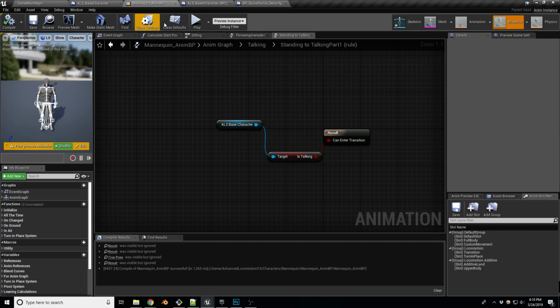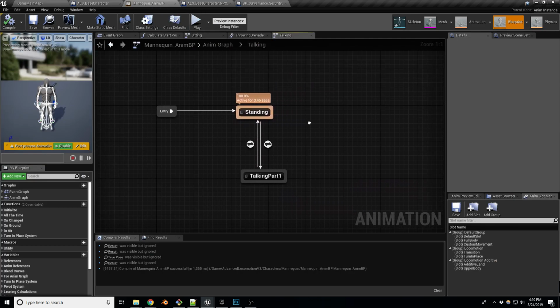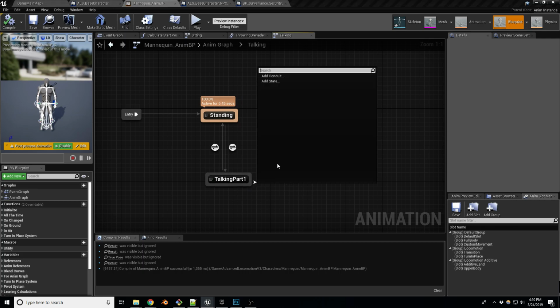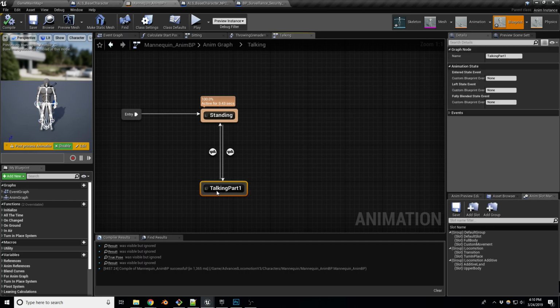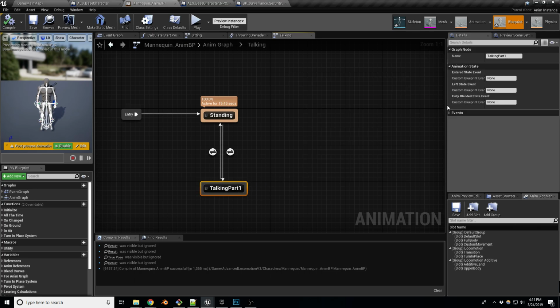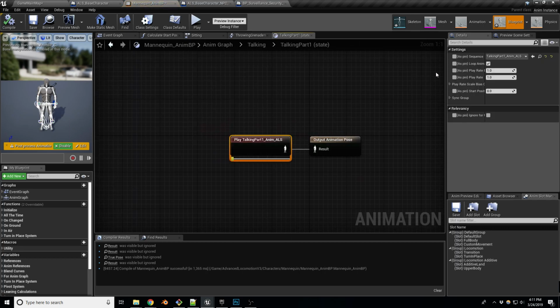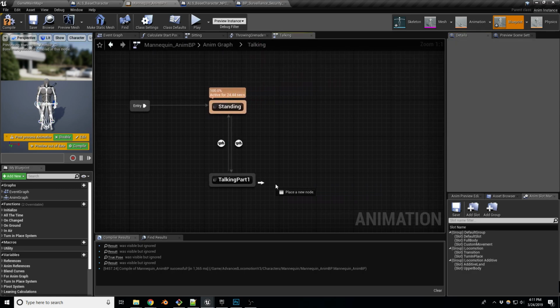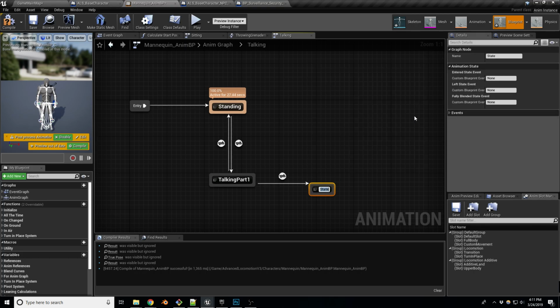Alright. So let's go into our anim blueprint, and we already have this stuff going on. What I want to do is go ahead and add another state. For this one, I'm just going to make it so it's not looping, so it just plays through once. And then next one, I'm just going to add another state. And this is going to be talking part 2.